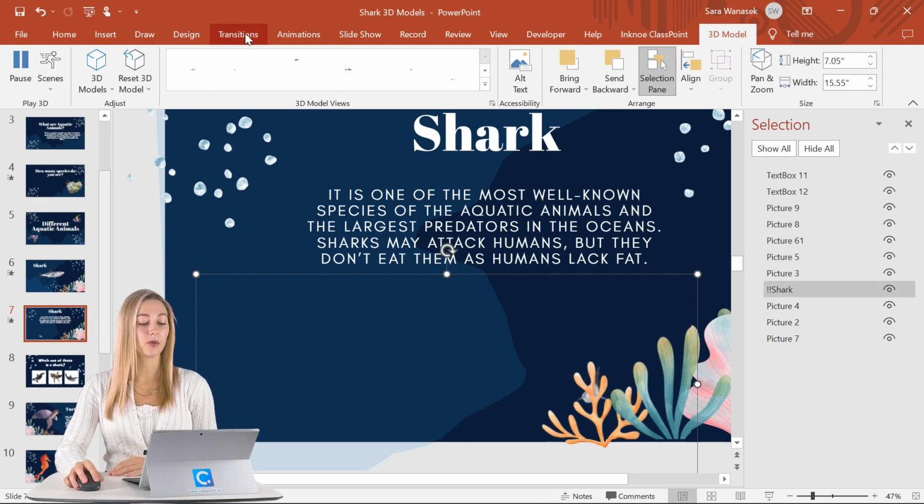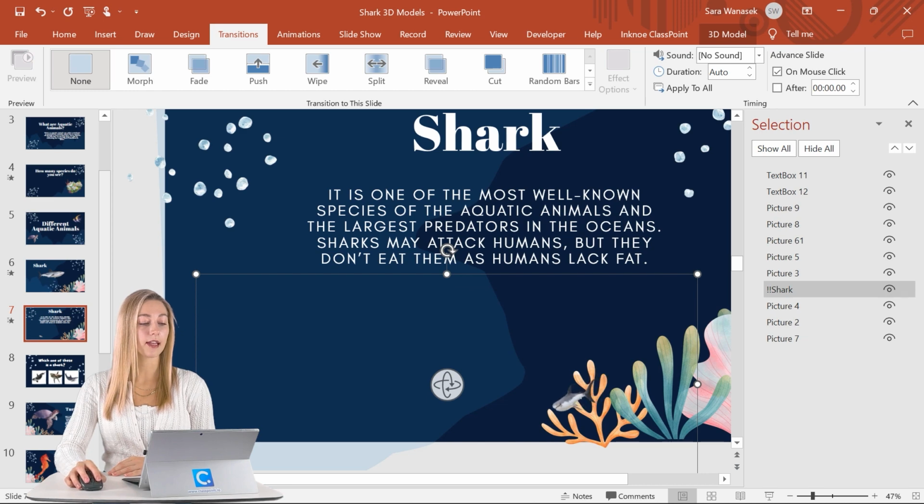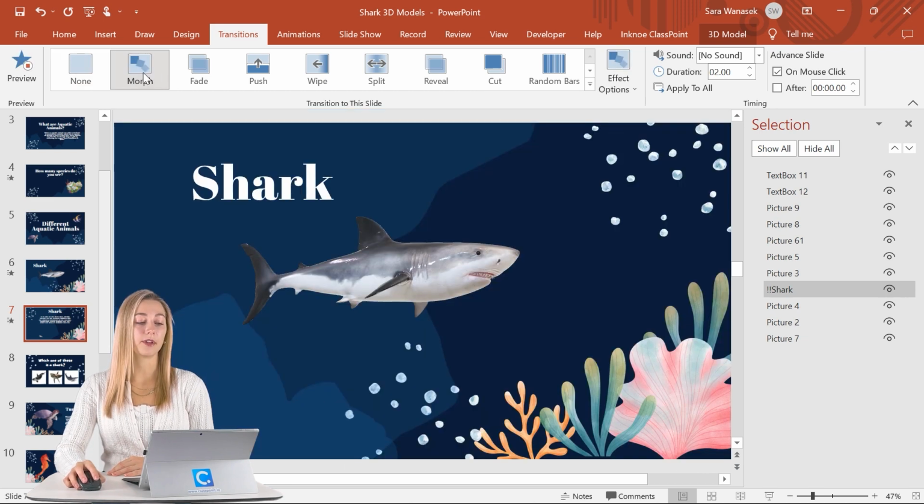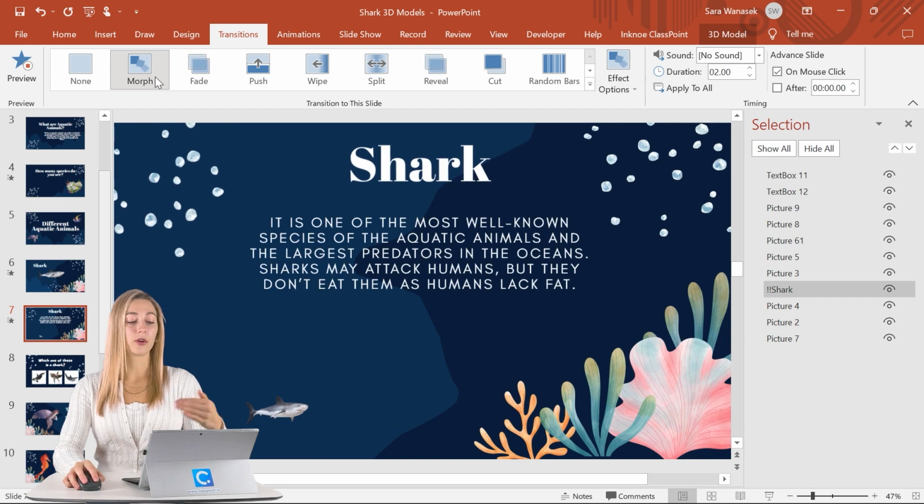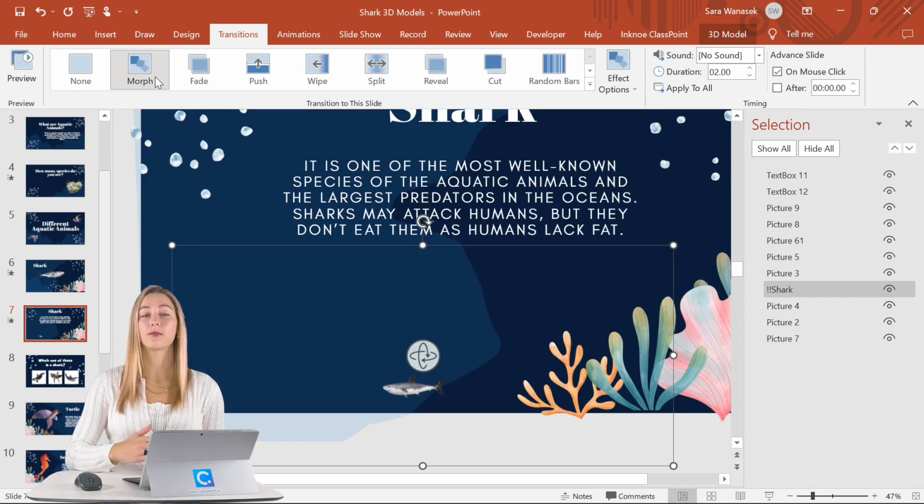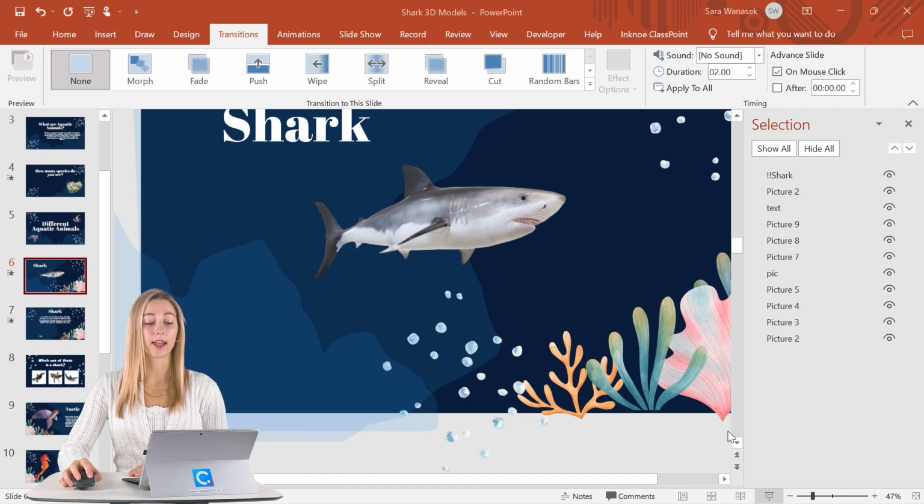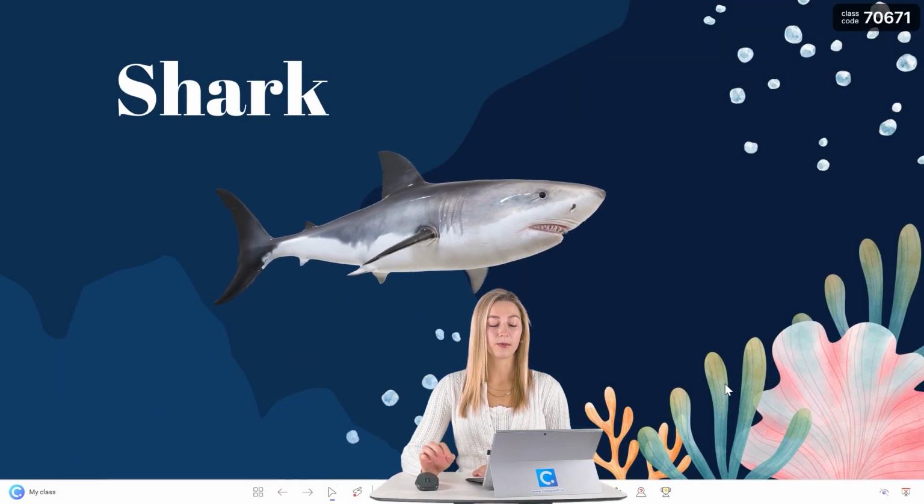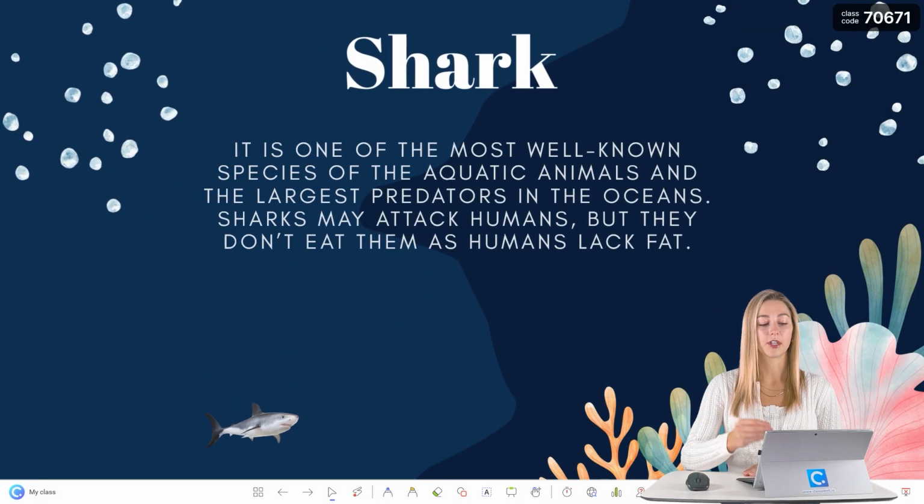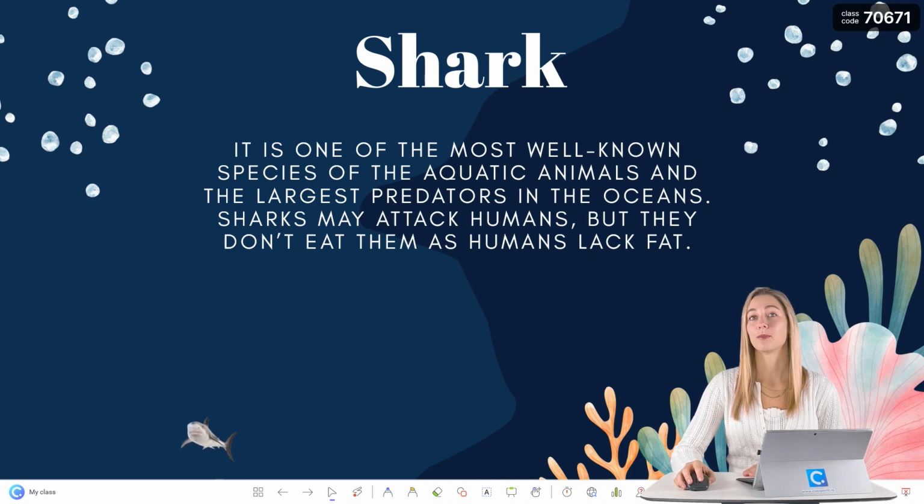So we can go into our transitions up here and click on the morph icon up here. So it will show you a quick preview, a nice flow in between the 2 slides instead of that big jump from before. So now we can go into our presentation mode and we can go ahead and check that out really quick. So as we move between the 2 slides, we just get a nice little transition between those 2 features.